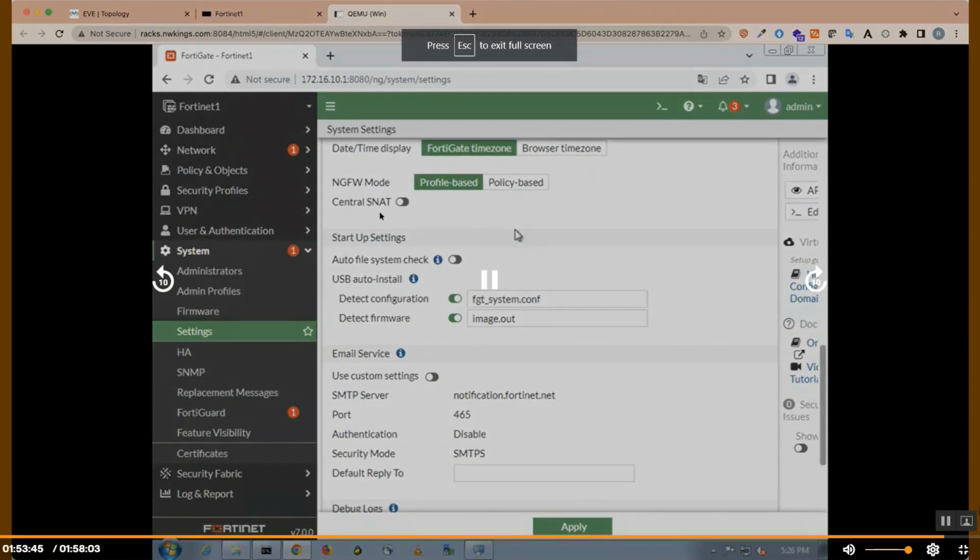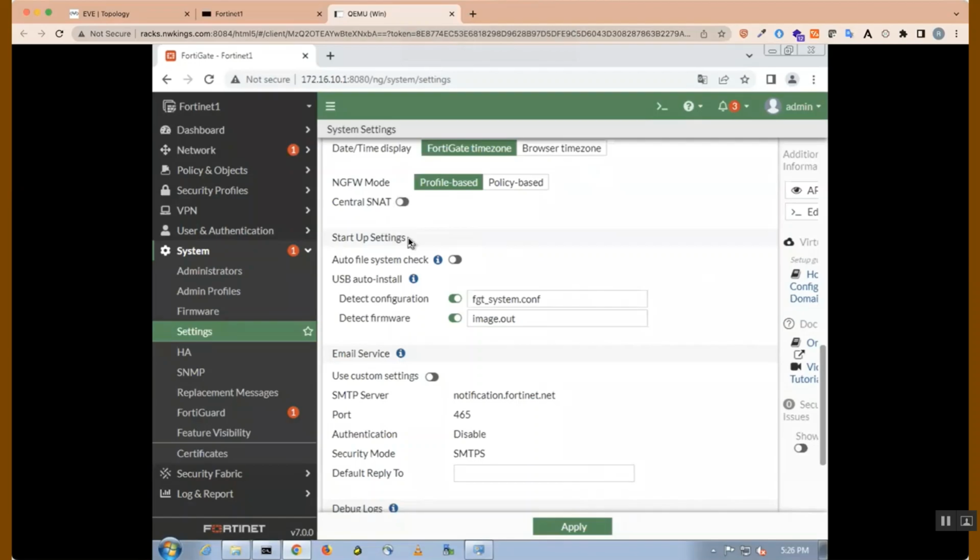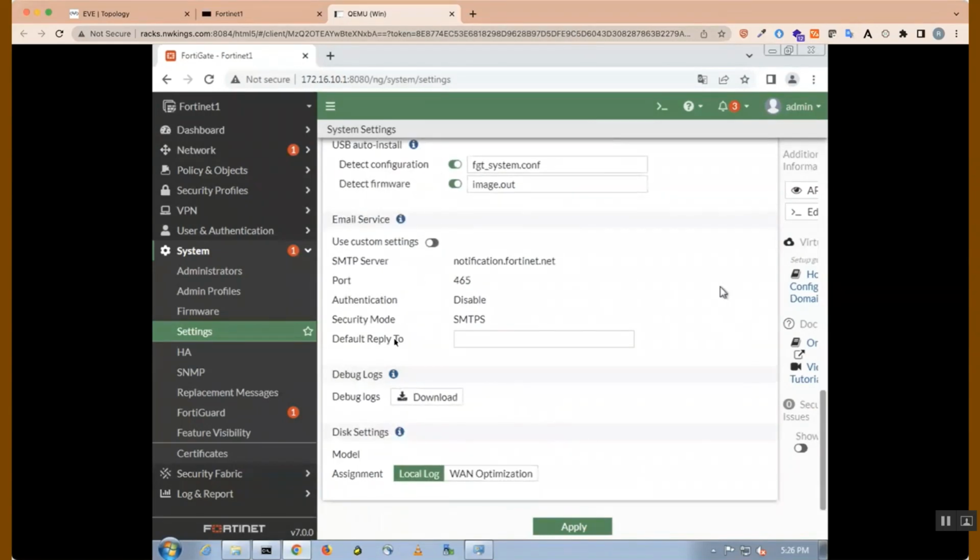Okay, so see here, you have one central SNAT as well. What is central SNAT and all that? We will see it when we learn about NAT, so skipping that part. Here, it is important: this one, email service. Now what is email service?